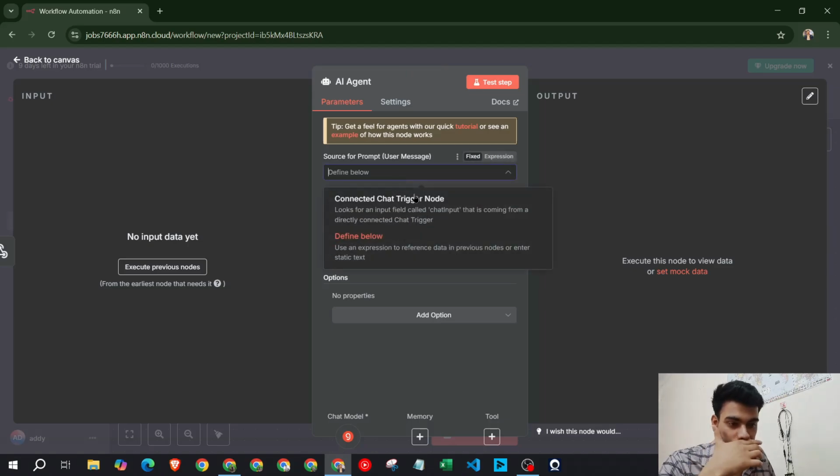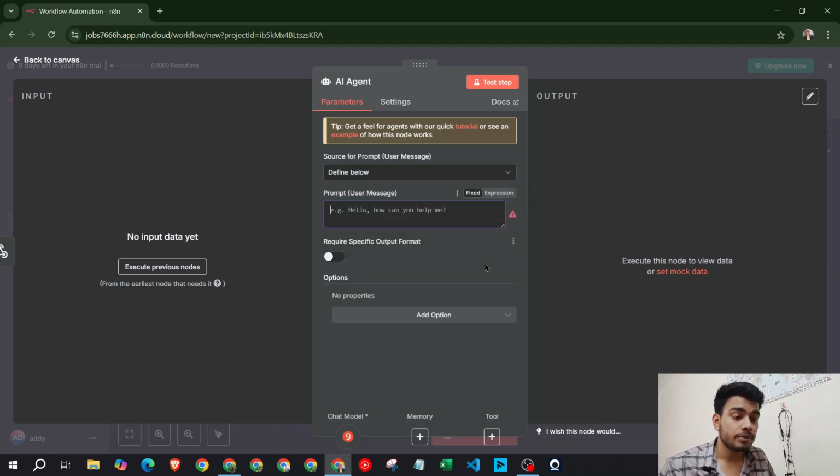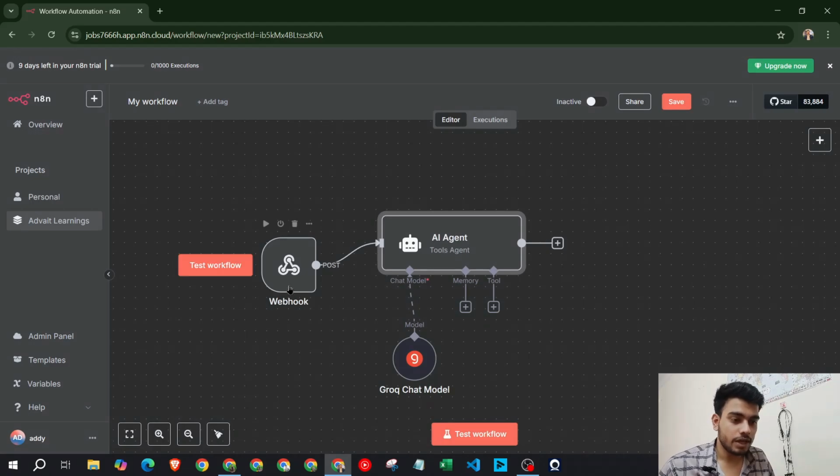One more thing, we just need to select this Define below. This will only be selected when we use the trigger as a chat. In this trigger we are using a webhook, so we don't need to select this chat feature. Just click Define below, and now let me set the prompt: you are a very helpful system. Now let me just leave it like that. I will make some more changes in this N8N, and I will show you what the changes are.